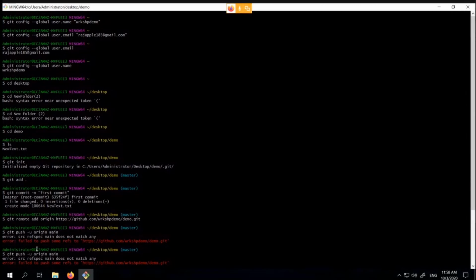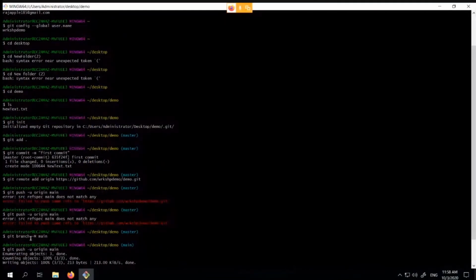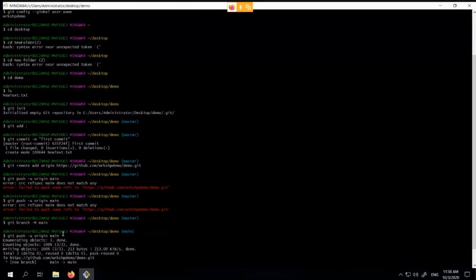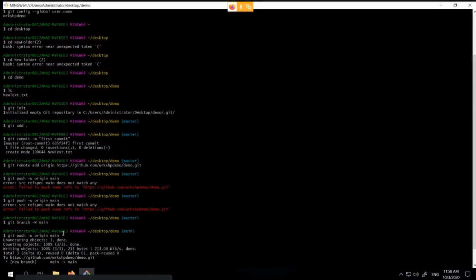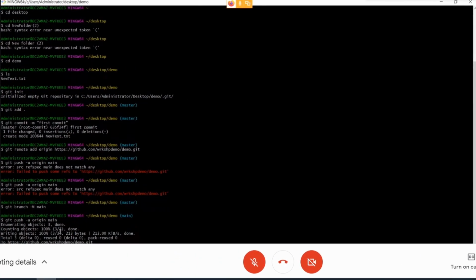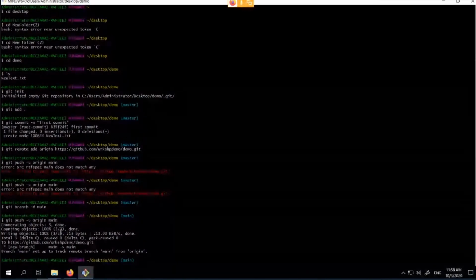Once the link to the repository has been created, we will add a branch. We can do this by git branch -M in capitals and the name of the branch. The name of the branch here is main, and then enter. It should work without any problems. When it's done, we will push the changes. We push by using the command git push -u origin main.